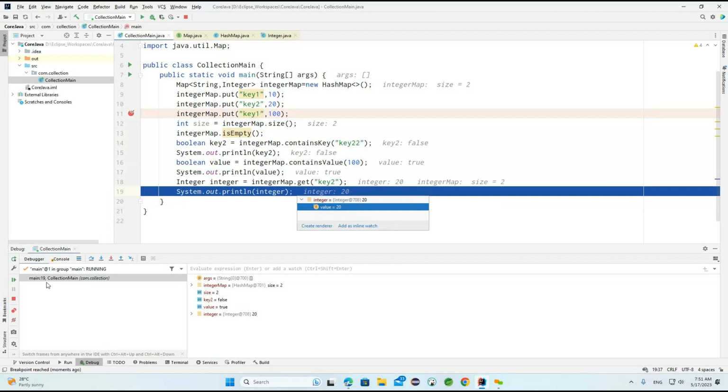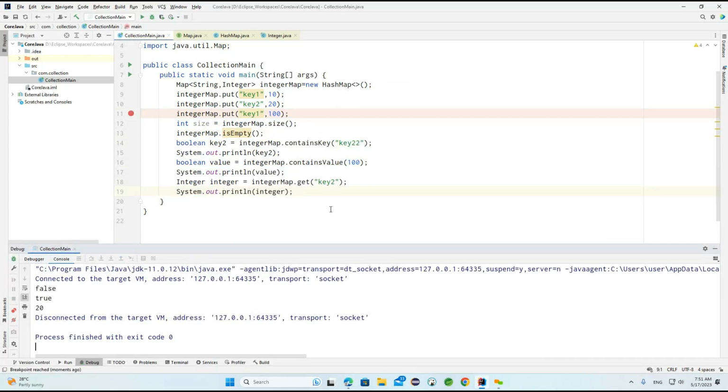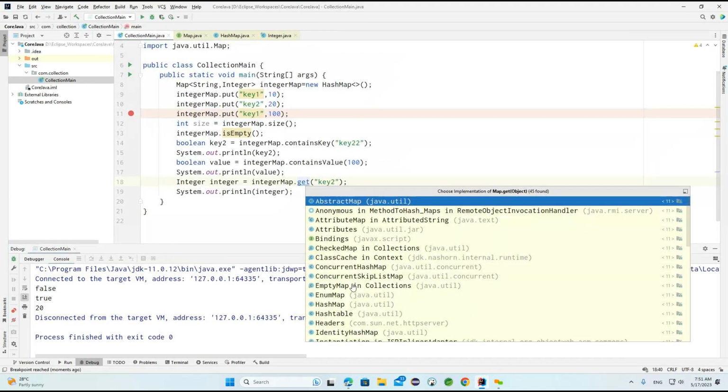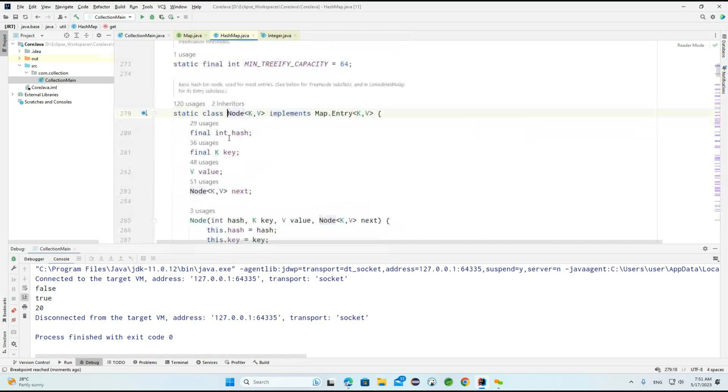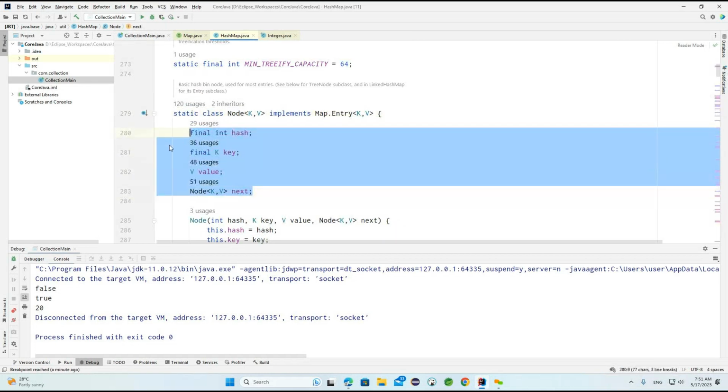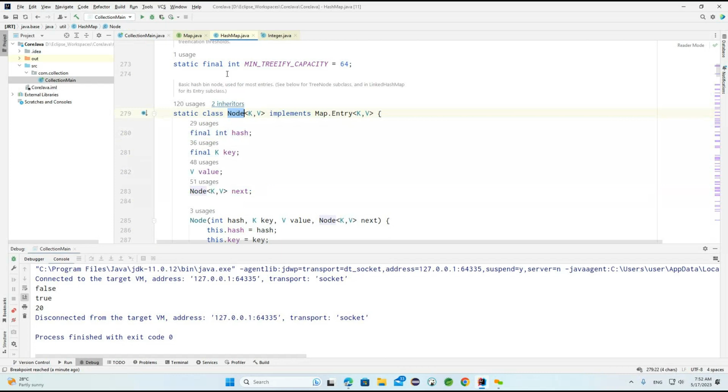Now you can see what value we are getting: 20. How are we getting the value as 20? Because here, if you see getNode, it is going to return some value. When getNode returns some value, and it is not equal to null, finally we return e.value. So whenever we call e.value, the node-level value is returned, because we already discussed the node concept. This is the hash code, this is the key, this is the value, and this is for the next node. This information we provided under the Node class.